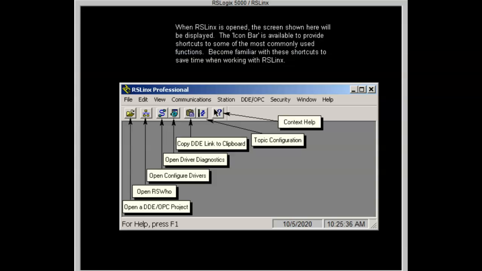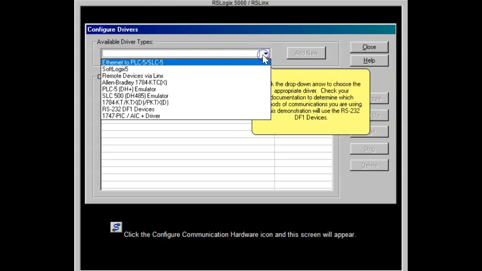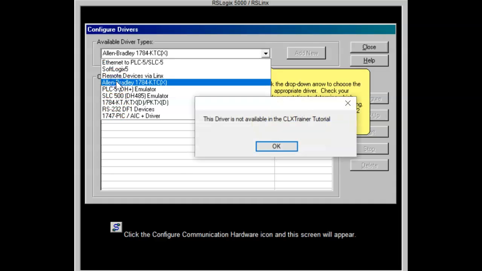When RSLinx is opened, the screen shown here will be displayed. The icon bar is available to provide shortcuts to some of the most commonly used functions. Become familiar with these shortcuts to save time when working with RSLinx. Click the drop-down arrow to choose the appropriate driver. Check your documentation to determine which methods of communications you are using. This demonstration will use the RS-232 DF1 devices.